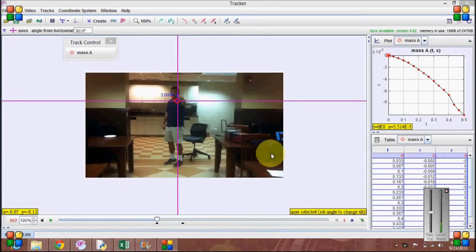So in this video, I will be comparing my experiment, which I imported into this program, Tracker, versus two models that I created with the computer programming software Python. One model is with drag and one model is without drag.